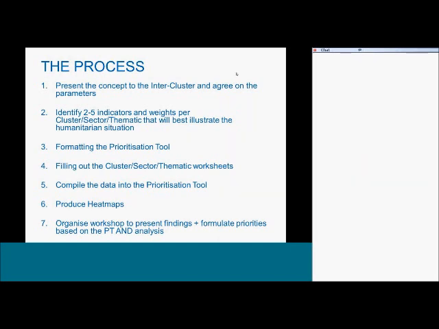Step number 2 is for each of the cluster sectors and OCHA office to identify 2 to 5 indicators and their weights, to have a set of indicators that will best illustrate the humanitarian situation in your country. Once those indicators have been identified, the cluster lead should send them to OCHA, who will, in step 3, format the prioritization tool.